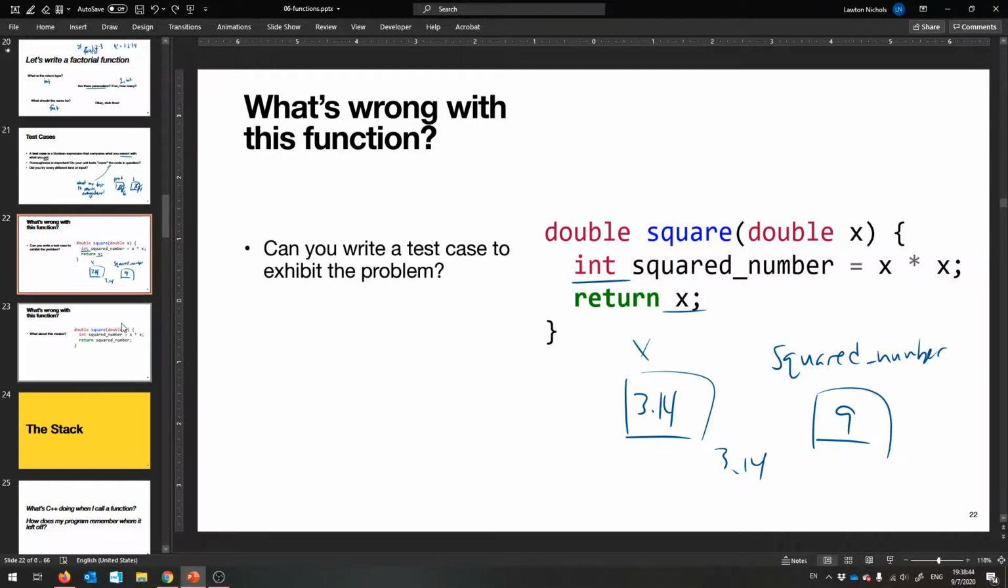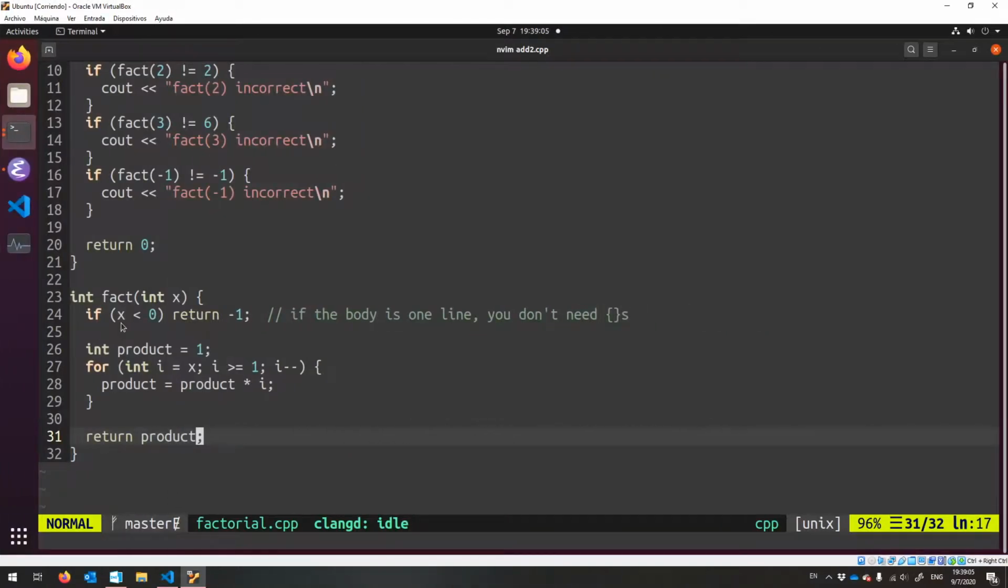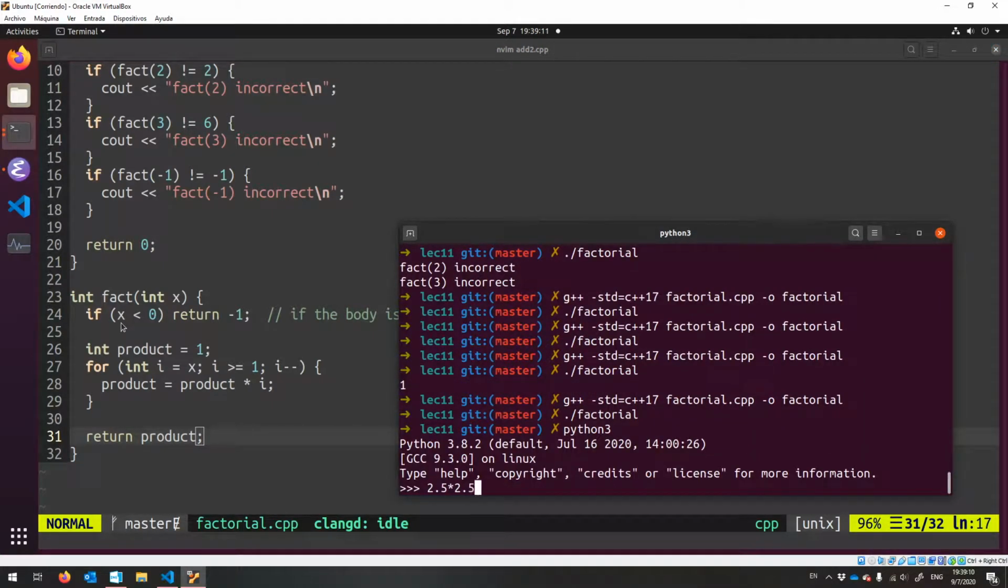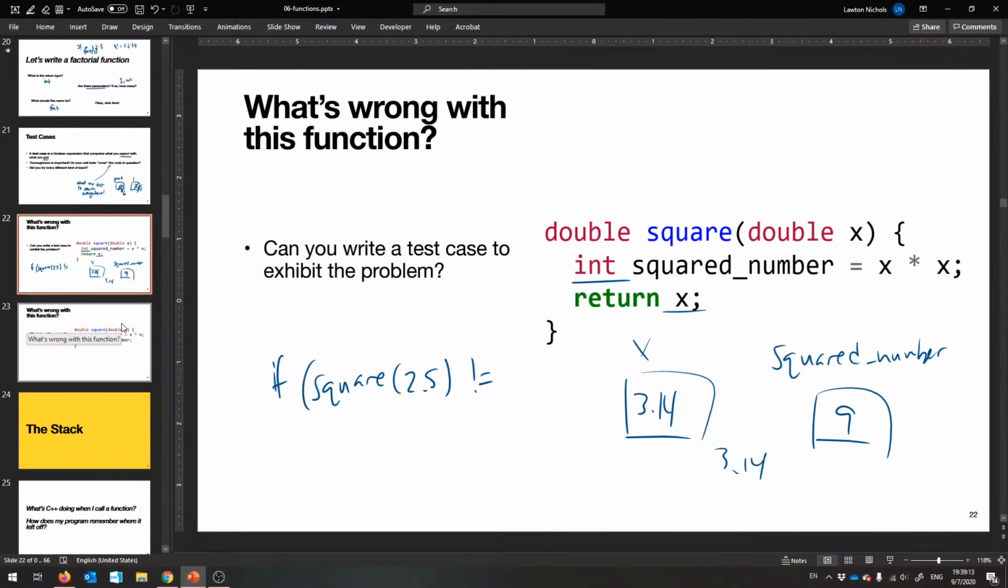So what's a test case that might exhibit this problem? Something that I know of, like if square of, I don't know, 2.5 is unequal to, what's 2.5 squared? I don't immediately remember. You're going to laugh at me. It's been too long. 6.25 apparently. If it's not that, then print an error. Okay? So that's a good test case. That'll catch this, because obviously it'll give back 2.5 in this case.